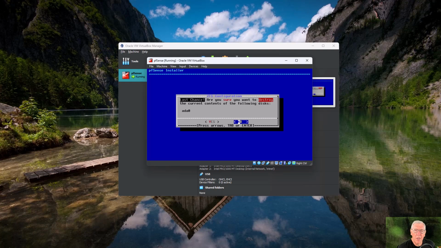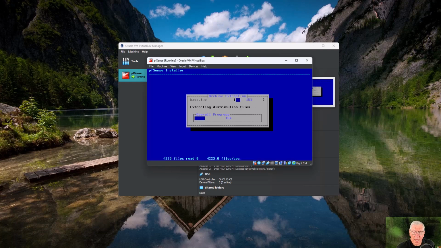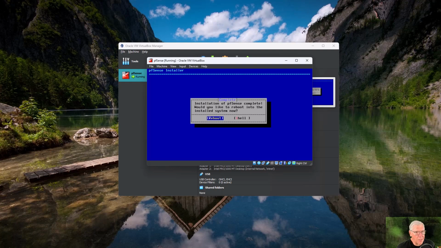It goes ahead and installs pfSense. It doesn't take it very long. It's a pretty quick installation. This thing is surprisingly crisp and robust considering everything it's capable of. And then we'll hit enter to reboot the system.